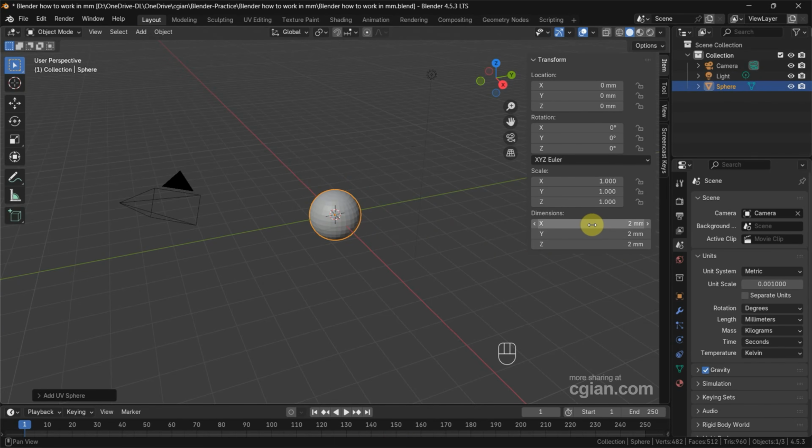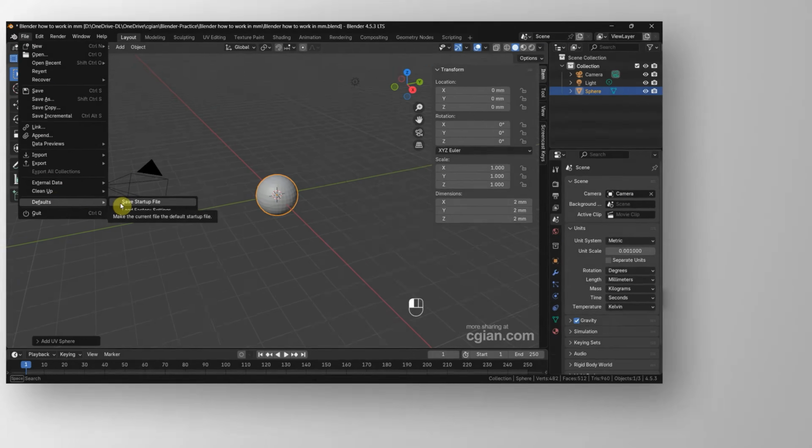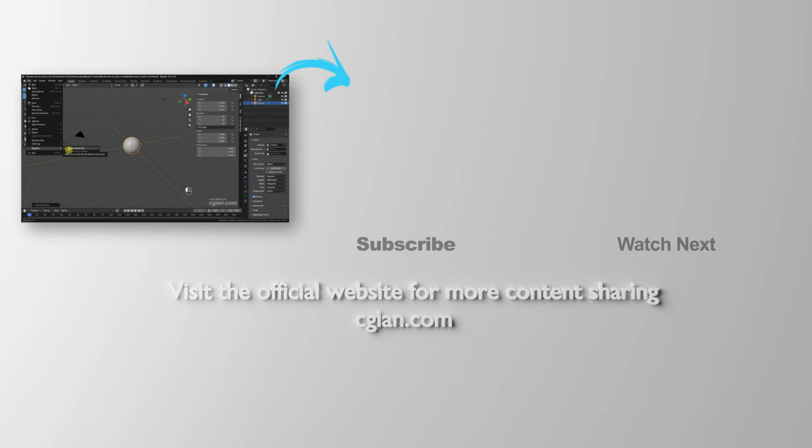So if you want to use this working space next time, we can set it as default. We can go to File and go to Defaults. We can save the startup file here. So this is how we can set the working space to millimeters in Blender.